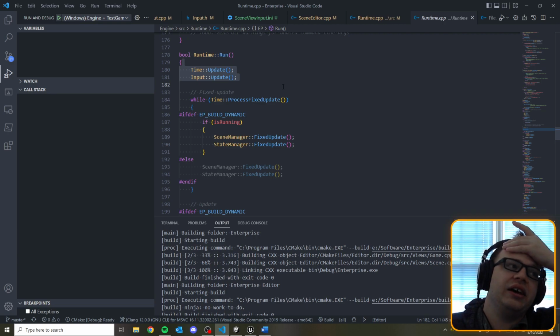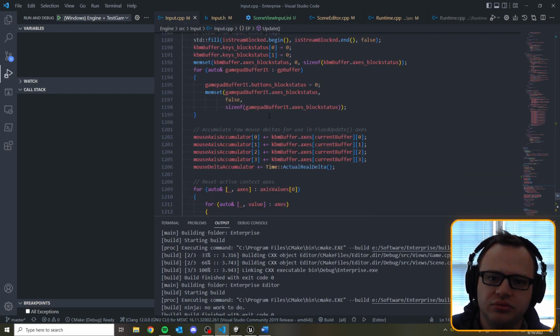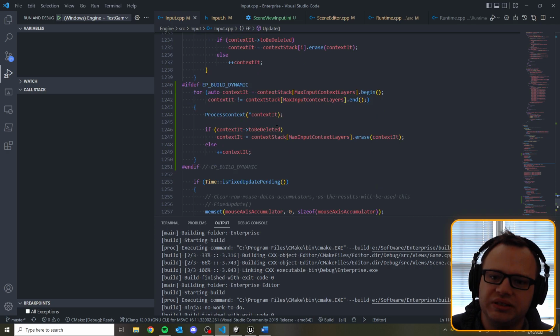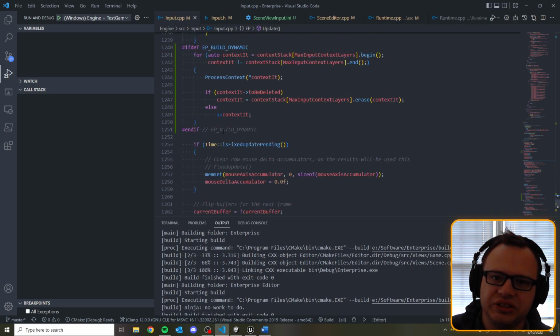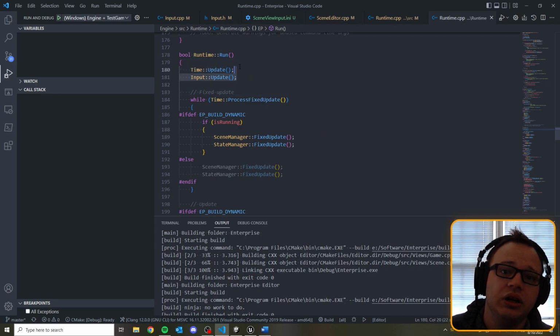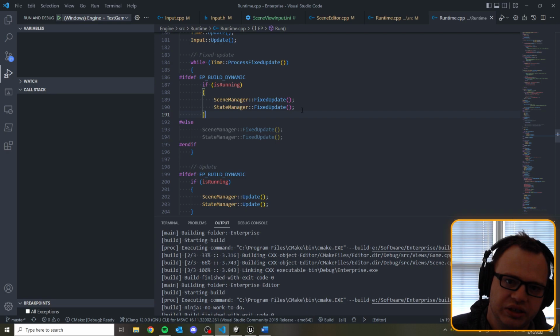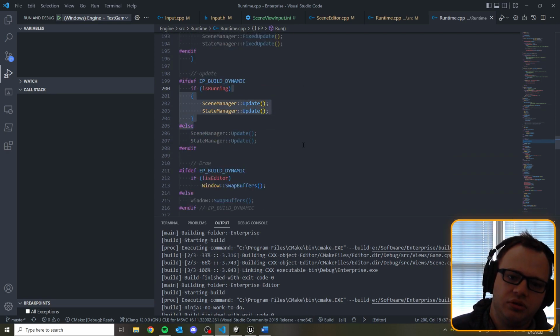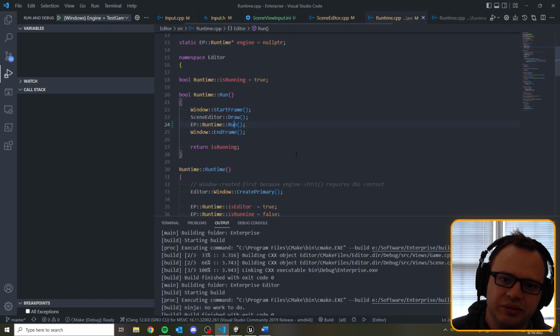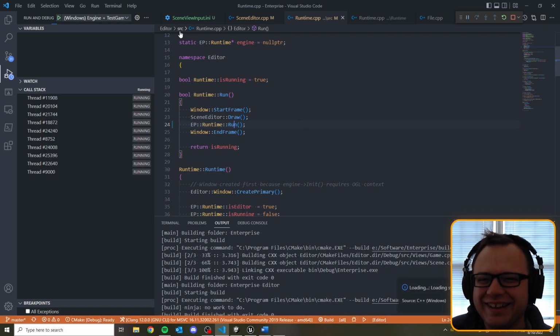What I was thinking was that if play editor was not active, the input system would not update, because the game's not running. But that doesn't appear to be the case. It does appear that when we're doing the running, we will do input update every frame still, but we will skip scene manager and state manager updates, and that's it. Okay, never mind. That wasn't the problem. So what is wrong? I don't understand.